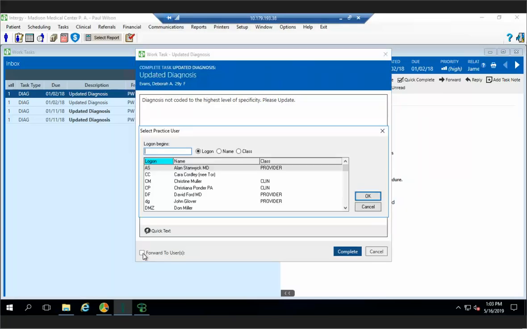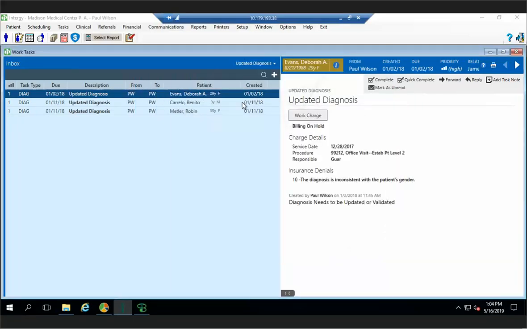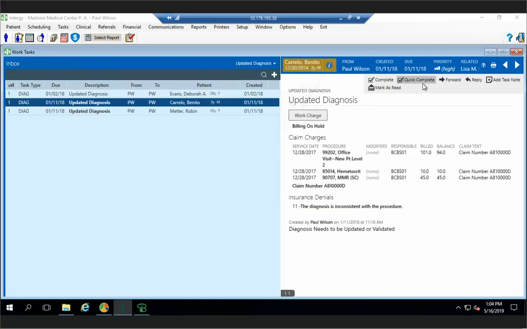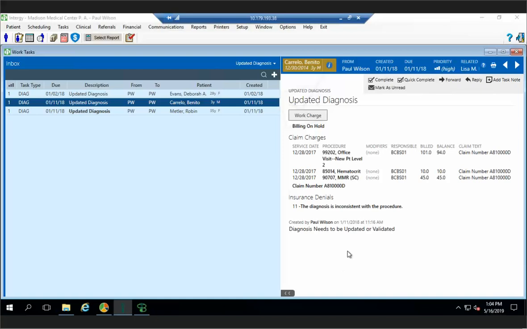Also, I have the ability to say I need someone else to help me with this particular item, and I can forward it on to another user or another group of users. But you notice now it's come off of my work list because I've sent it over to someone else. Or if this was an item that someone had sent to me and I wanted to reply back to the person that sent it, I can just use the reply button and either add a note or select a note from that quick text option.